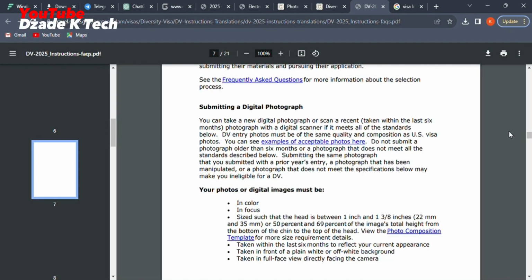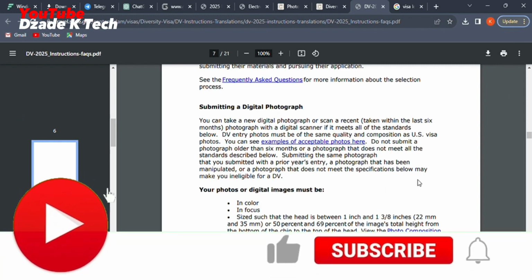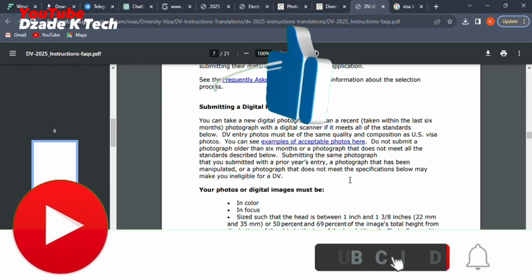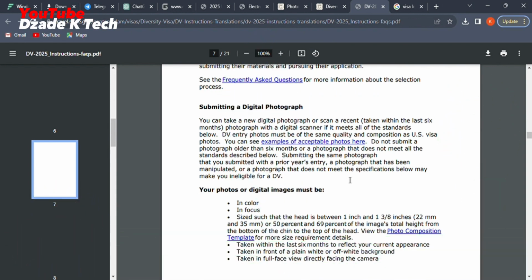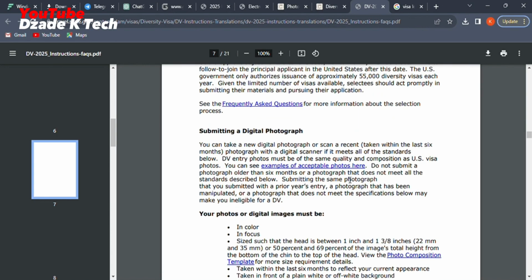So these are some of the photo requirements for the visa lottery. In this video, I'm going to show you how to make the passport picture meet these requirements before you upload on the visa lottery site.